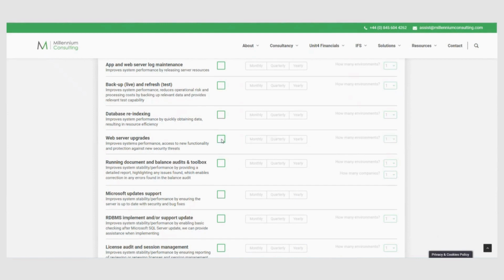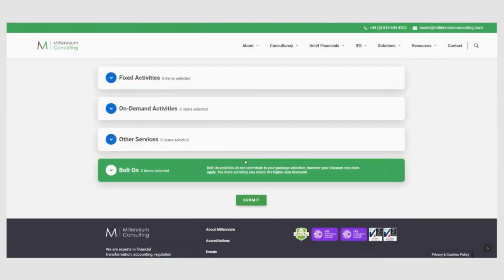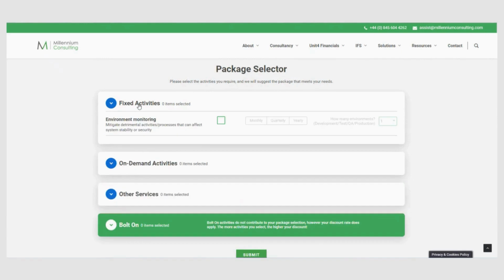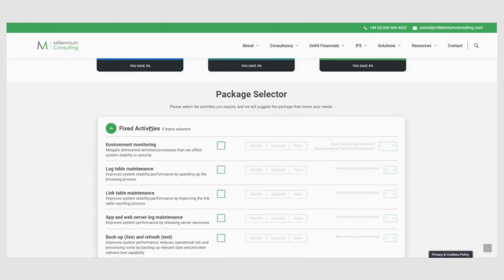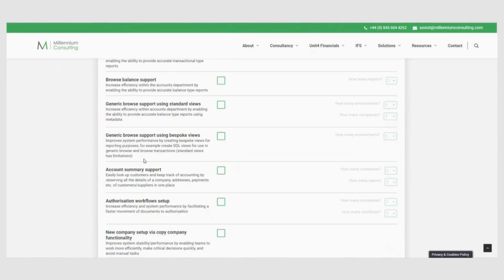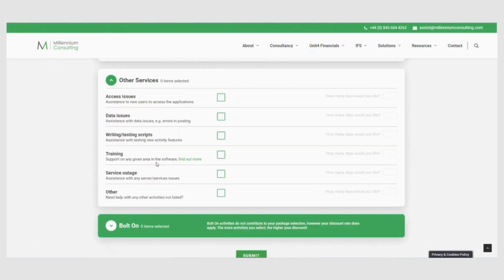It will ask you pertinent questions to calculate how much time that would take. Here you can see the questions are currently set in 4 different categories. This extensive list are the common services our clients ask for. But note that we are constantly developing this and will continuously add to it. We have it broken down into fixed activities, for example, archiving. On-demand activities are incident management style activities. And other services, quite simply, things that don't sit in the other categories.